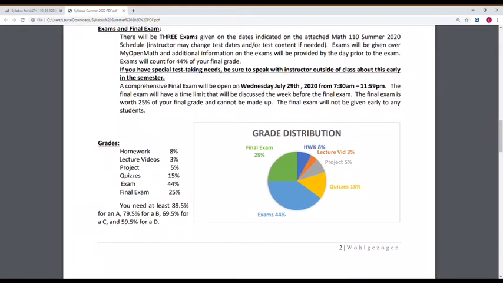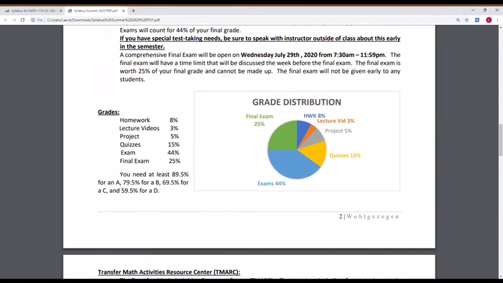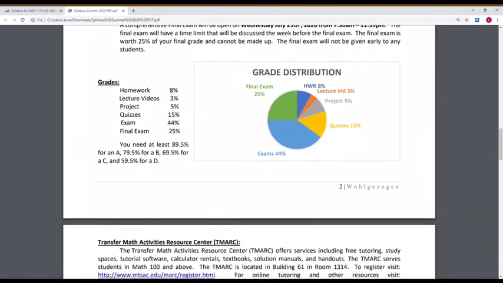Exams and final exam: there are going to be three different exams that cover the units presented in the module section. The due dates for those exams are going to be listed on the last page of your syllabus. If you have any special test-taking needs, make sure you talk to me outside of class about this very early in the semester so I'm aware of it. A comprehensive final exam will be on Wednesday, July 29th, so keep that date available. The final exam will not be given early or late for any student.